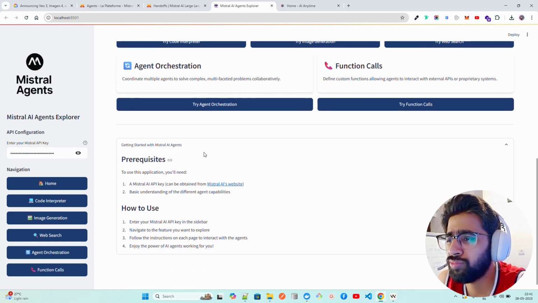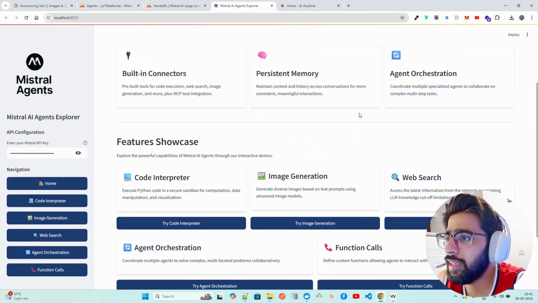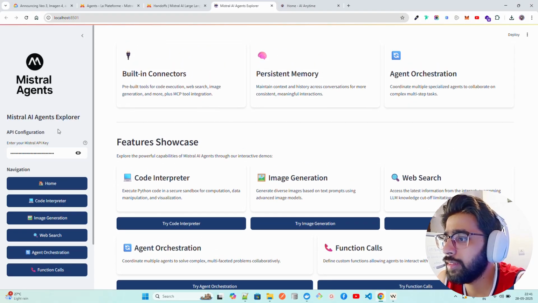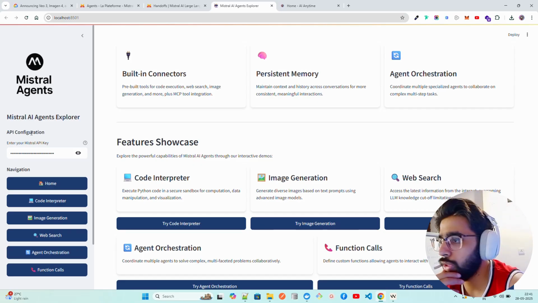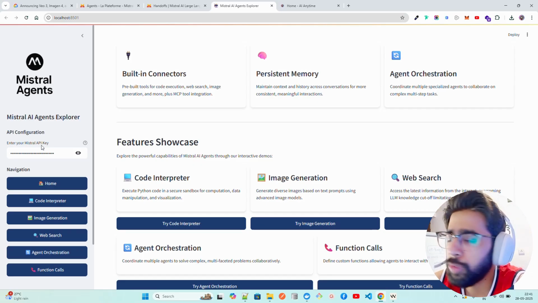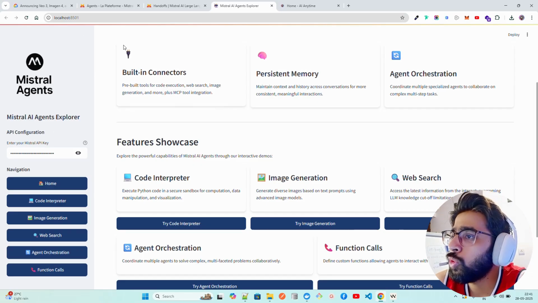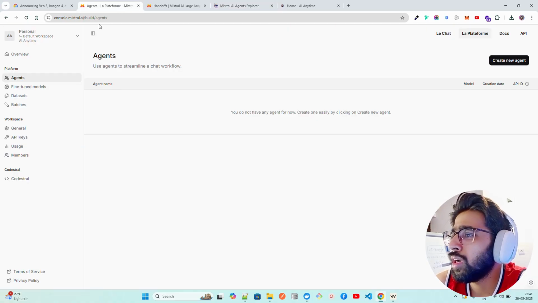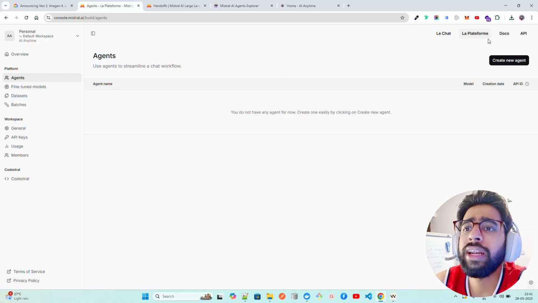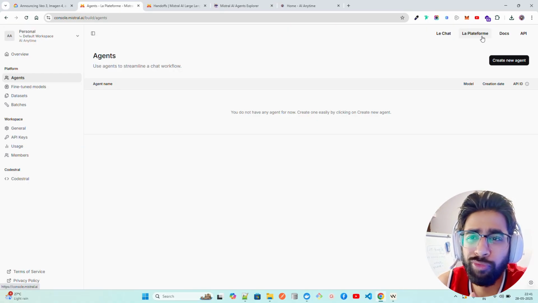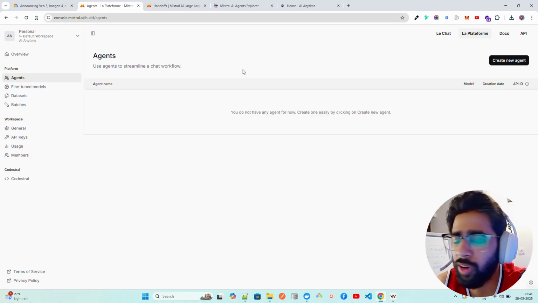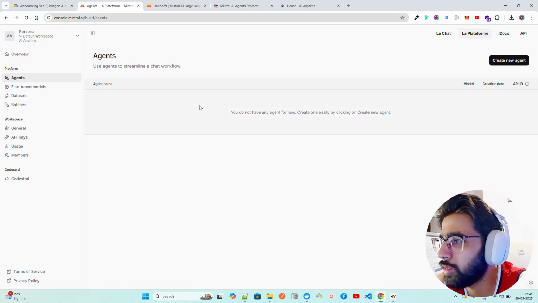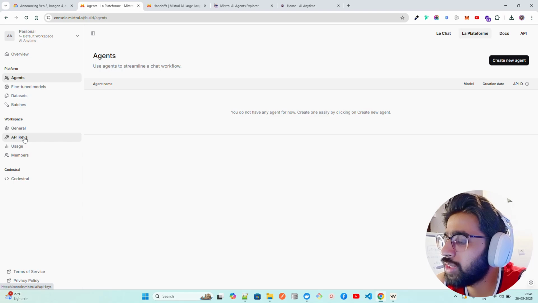Here we have a bit of information about these APIs. You need Mistral API keys, and I'll show you how you can get the API key. That's the only criterion. So if you look here on the left-hand side, within API configuration, we have "Enter your Mistral API key." Now to get an API key, you have to go to La Chat or La Plateforme, whatever. They are a bit French kind of terminologies, guys. I don't know anything about France, to be honest.